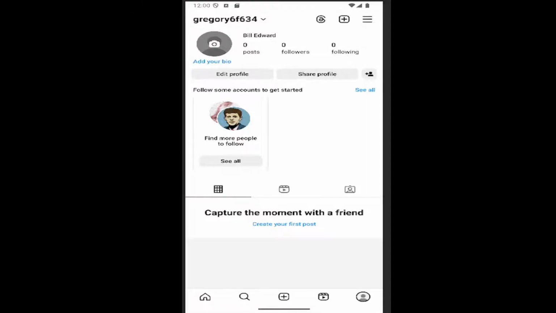In today's tutorial, I'm going to show you how to turn on or enable device or key change notifications on Instagram. So this should hopefully be a pretty straightforward process here, guys, on how to do that. And without further ado, let's go ahead and jump right into it.